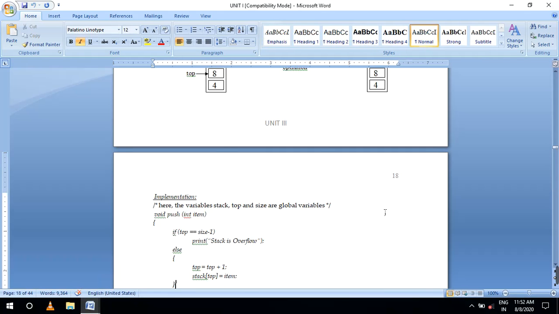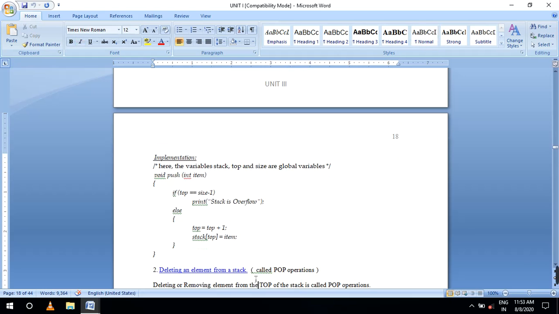Now what do you have to give? If top equals size minus 1, I'm inserting a total size of only 4. I've already inserted 4 elements. If you insert 1 more element, the message is visible that the stack is overflow, because your maximum capacity is 4. I'm giving a maximum capacity; you can give any size, 10, 12, 20, or n, whatever it is, but I'm giving a size of only 4.